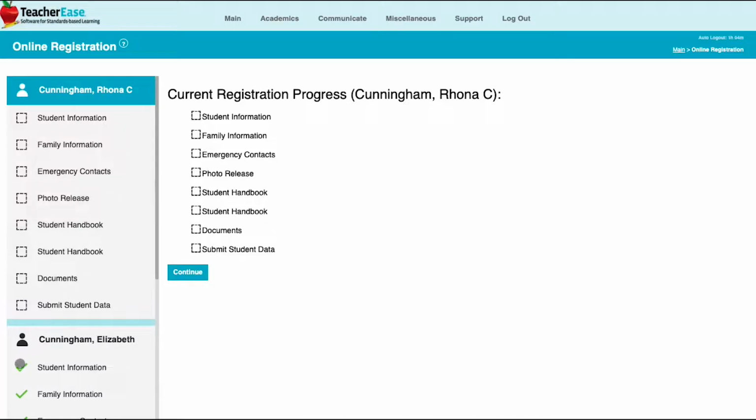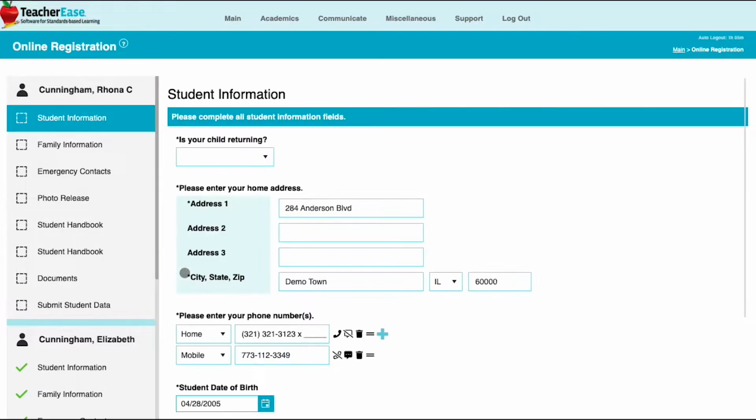Any steps that have been completed will show with a green check mark. Any that have yet to be completed are left unchecked. To complete registration, simply navigate through the steps, look at all the data, verify that it's correct, and make any changes or enter any new information.